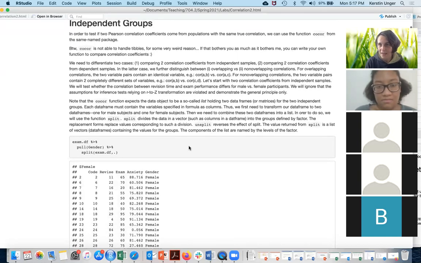So let's start with the independent samples. What we are going to do here is compare whether revision time and exam performance differ between male and female participants. That means we have two independent samples, males versus females, and we have our study time variable and exam performance variable for both of them.